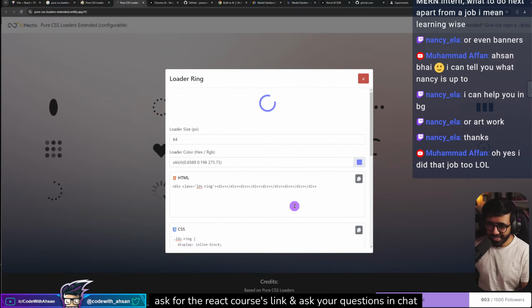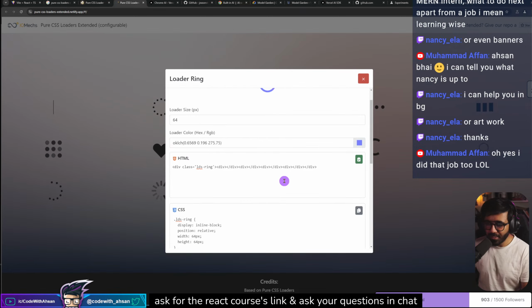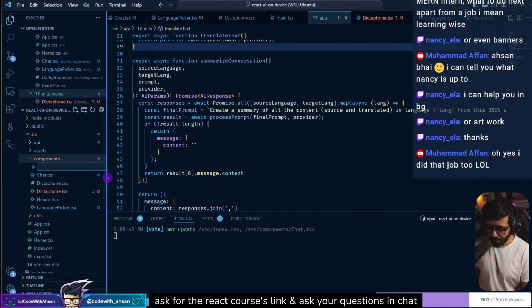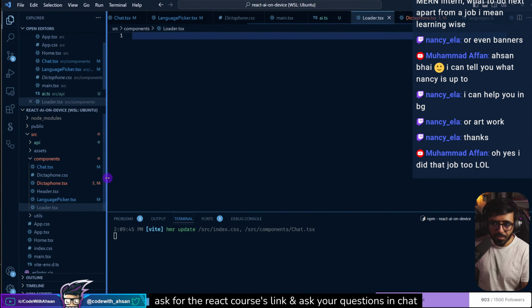Okay, so I'm gonna copy the HTML and CSS. So copy the HTML. Let's create a new React component. We're gonna call it loader. So we are gonna go here. We are going to say loader.tsx.